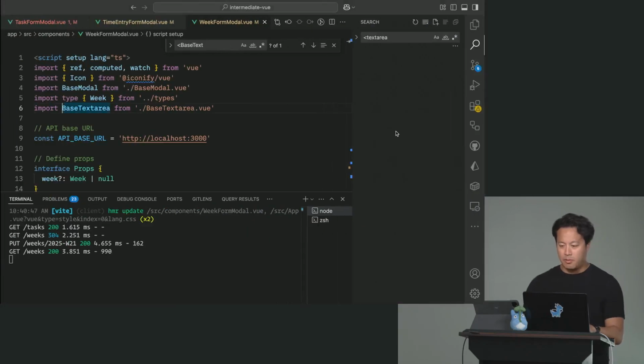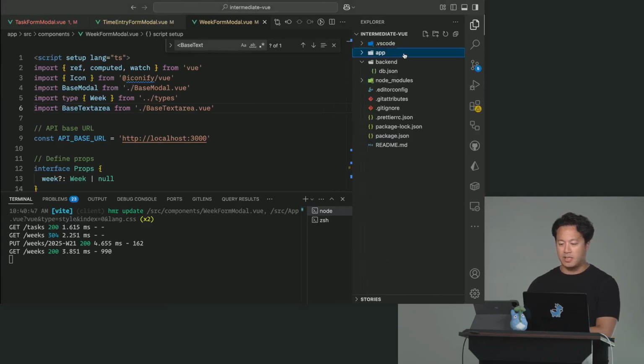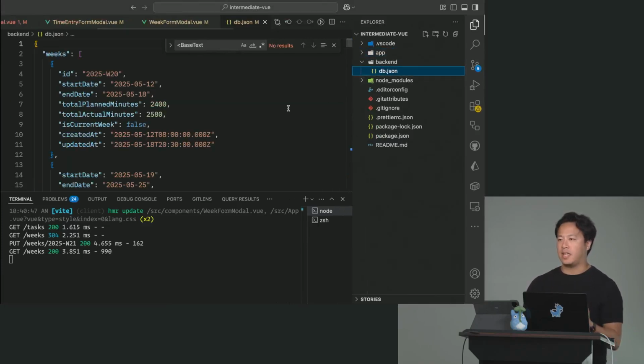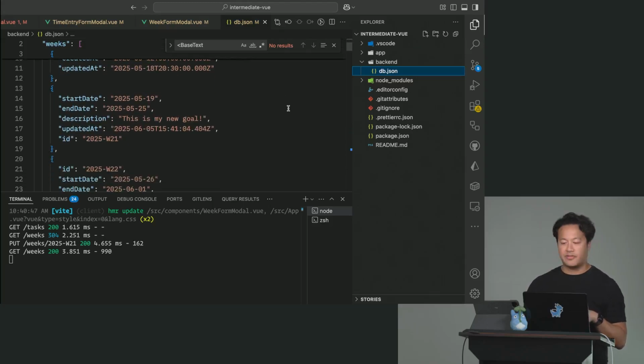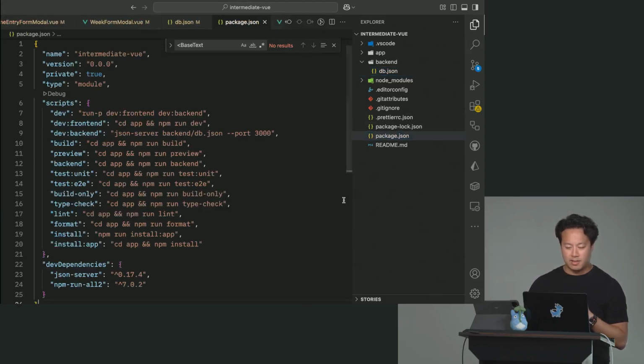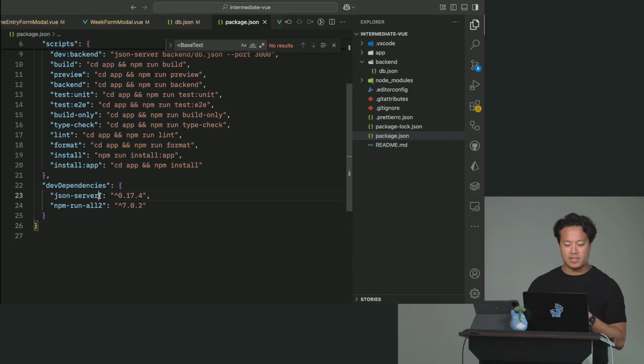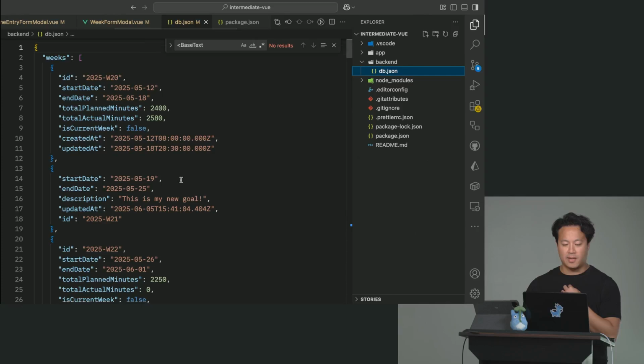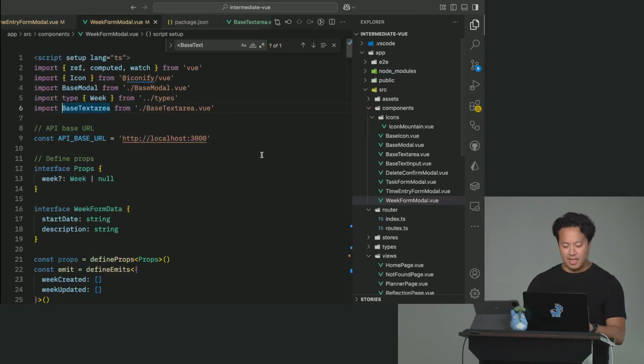So the way this app currently works is there is a backend folder and there's a db.json. It's just a static file that's local, but combined with this awesome open source library called JSON Server, it stubs out a REST API that allows you to create endpoints to hit the shape of the db.json and then update it accordingly. So it looks like that's good.